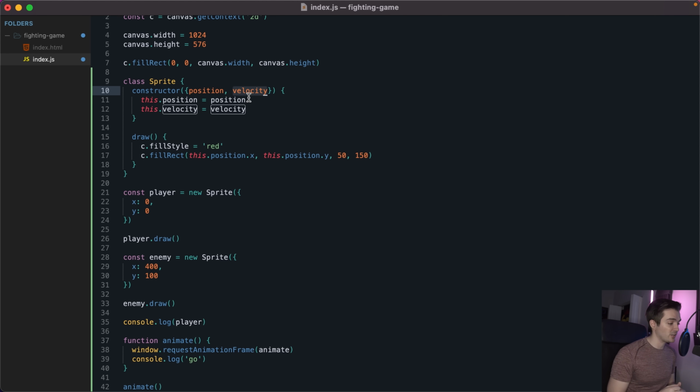Nice little trick to make your code cleaner and easier to manage. So now that we're passing through a position and a velocity this way, we need to refactor our sprite instantiation down below. Before we were just passing through one singular object, so this right here is just equal to our position, but we need to define that.